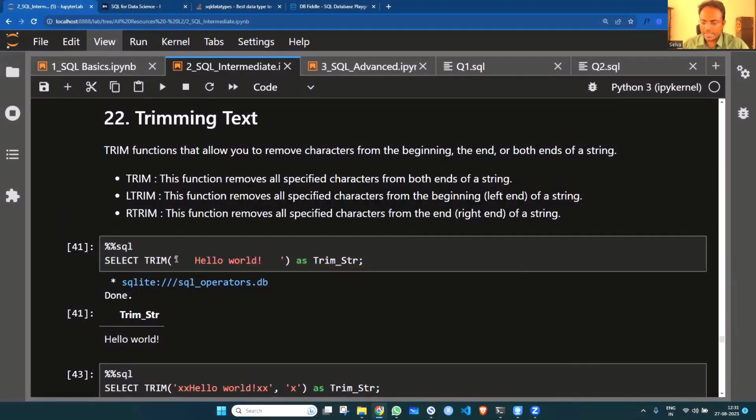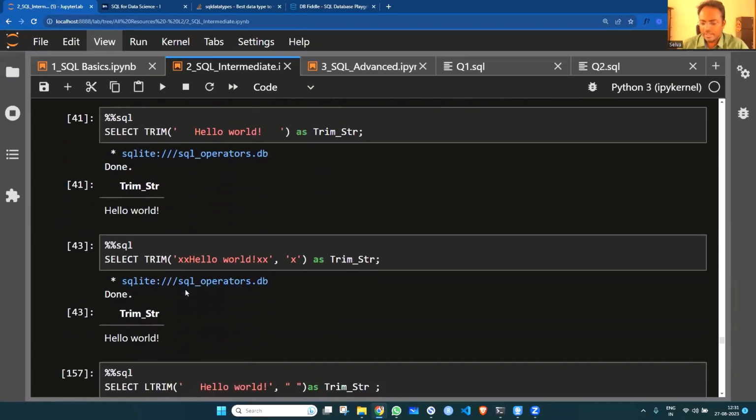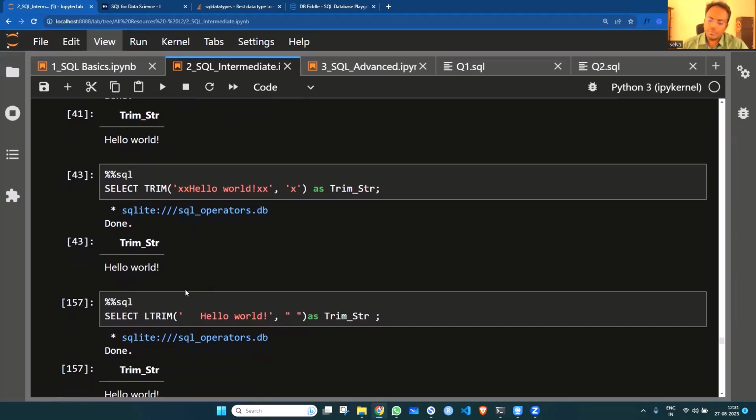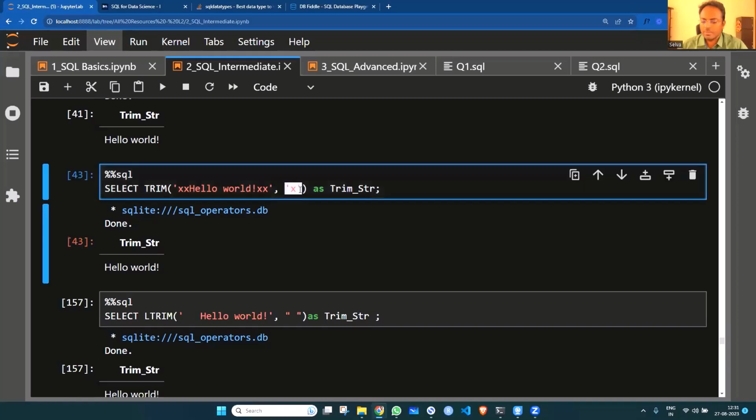Then trimming text, you can do it using the trim function. Pass the text itself to trim. It will remove all the space characters before and after the text. You can also remove some unwanted text. So here XX is present initially, right? So to trim, you can pass the character that you want to trim as the second argument.